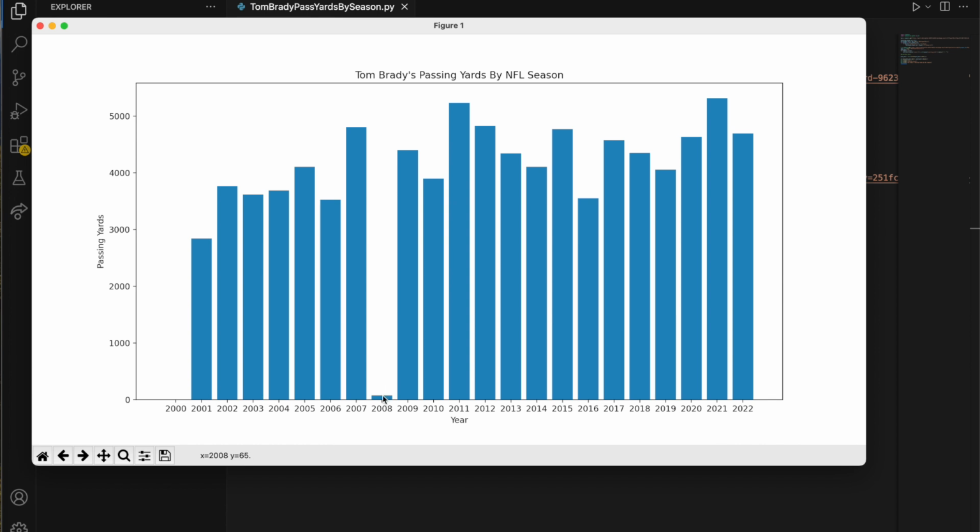We can see in 2008, this was when he tore his ACL, I believe in the first half of the first game. And 2000 was when he didn't play very much as a rookie. But as we can see, he's hit 5,000 yards a couple of times. And Tom Brady, it's so amazing, he hit 5,000 yards 10 years apart, once in 2011, and then he did it again in 2021. It's a very cool visualization.